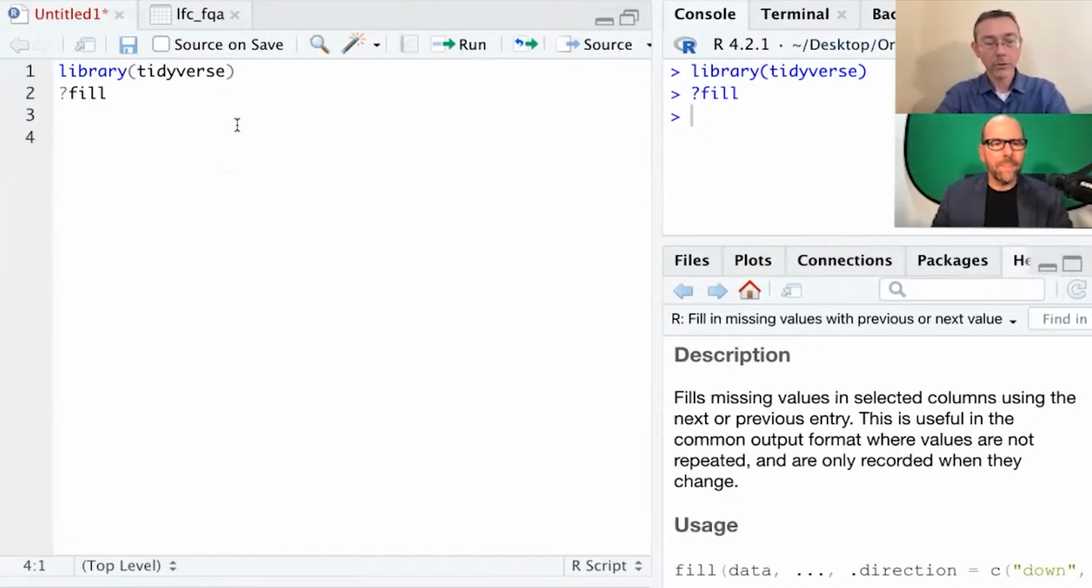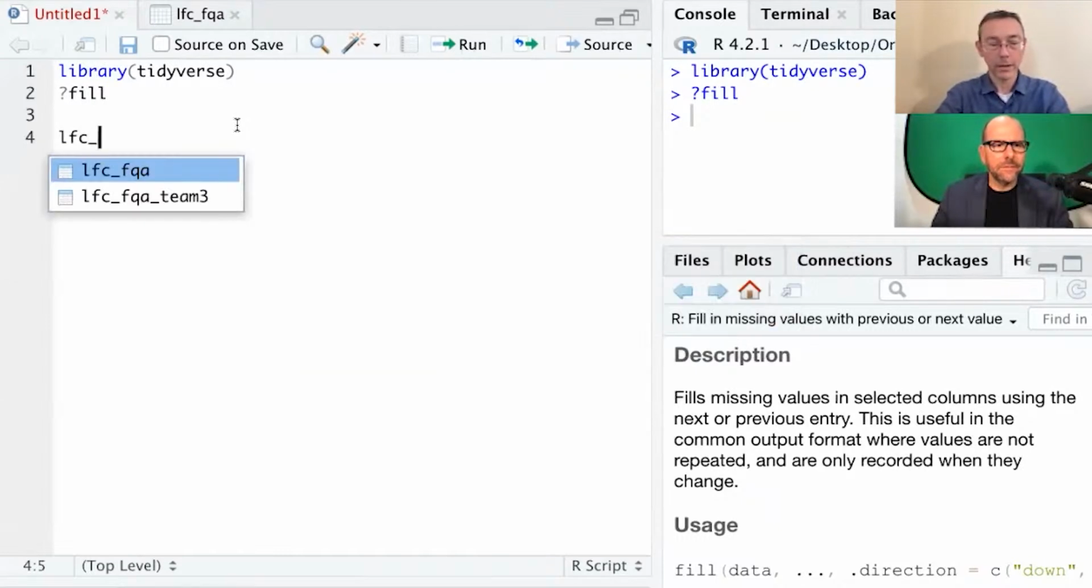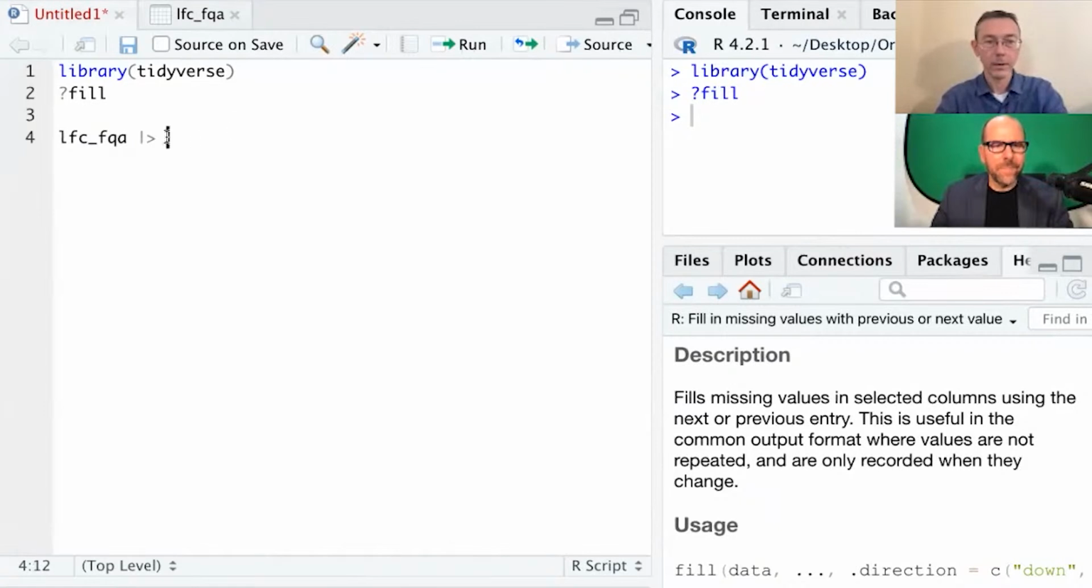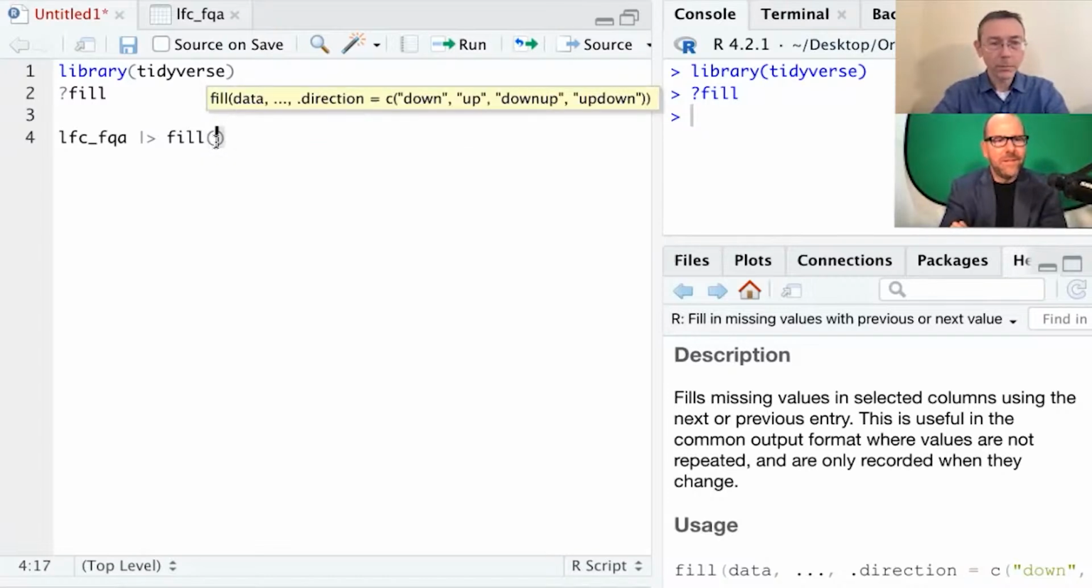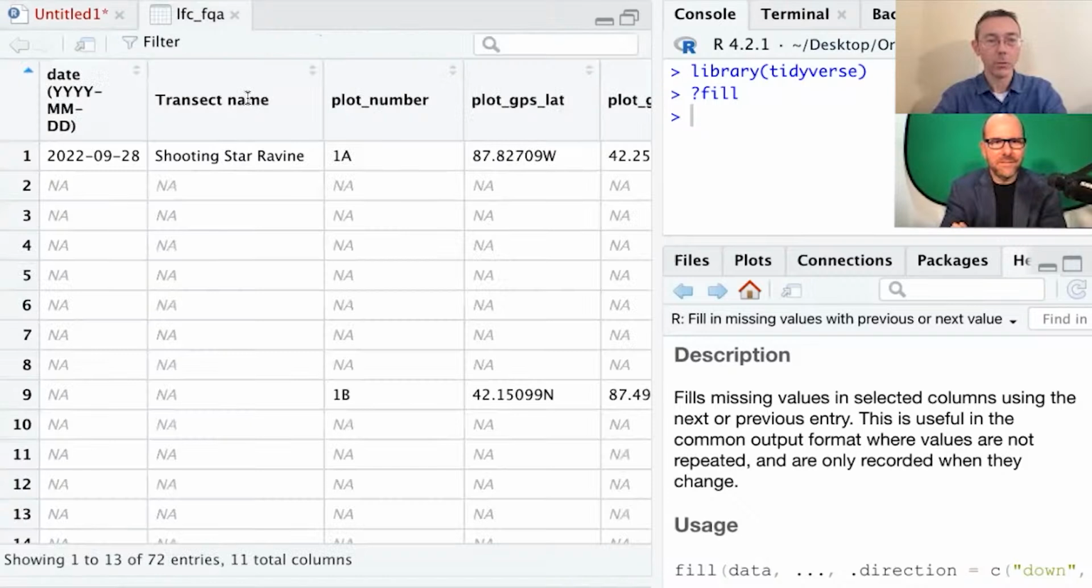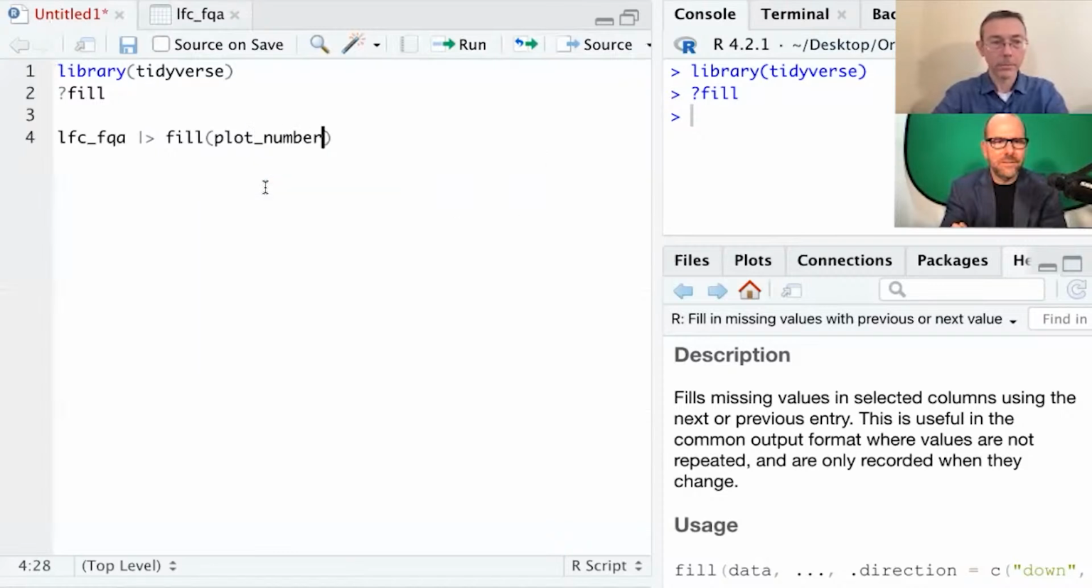So let's take this data set, LFC FQA, LFC for Lake Forest College, where I teach, and FQA for floristic quality assessment. This triangle shape is the pipe that I'm using. It works just exactly like that percentage greater than percentage that you are using, Greg. Yeah, it's just neater. I like the new pipe. It's lovely. And so what I'm going to do is specify the names of the variables that I want to fill. To start, I'll just do one. Let's just do plot number, plot underscore number. And I'm going to save this as LFC, how about filled? And just to make it a little bit neater, I'll do it like this.